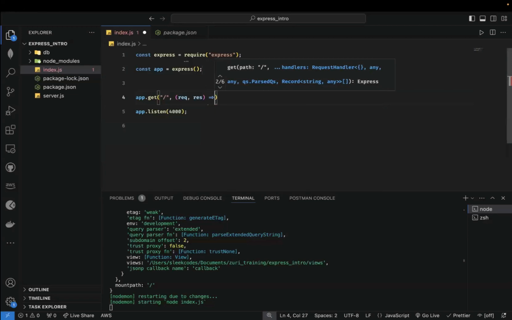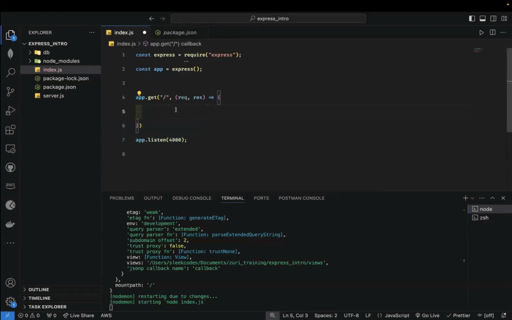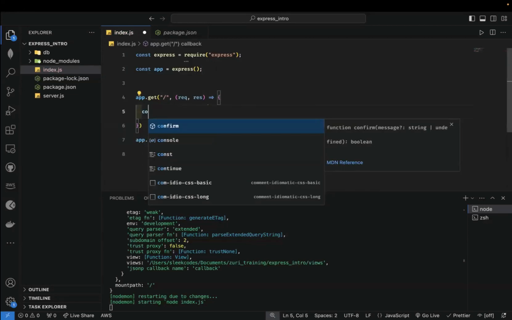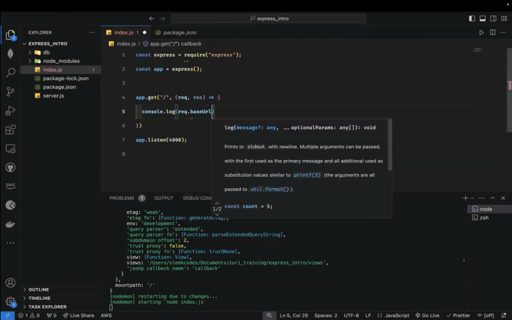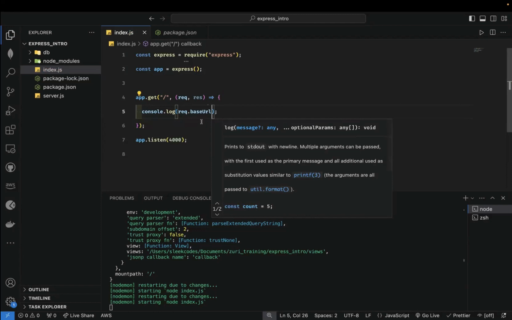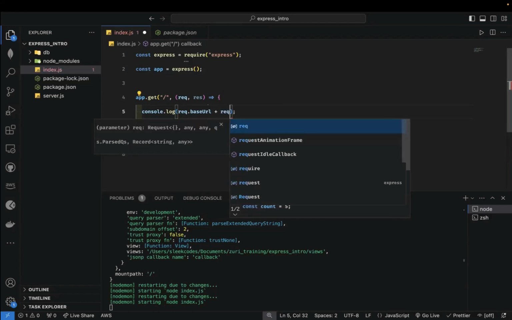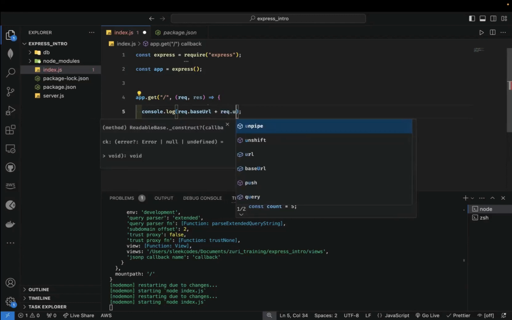Request, that's request and response. And just console.log req.baseUrl plus req.url. Okay.